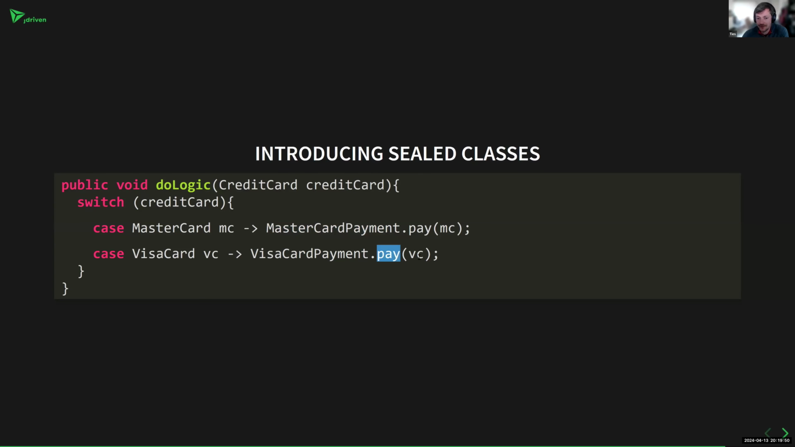This could be called Visa Pay if you like, but for this example, it wouldn't make a difference. Because anyway, credit card is just a record. This is just data that's being passed. Basically, in case it's a MasterCard, I want you to do this with a MasterCard. If it's a Visa card, I want you to do that with a Visa card.